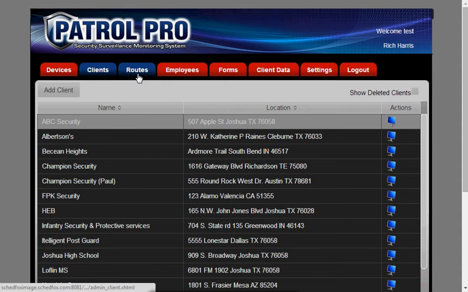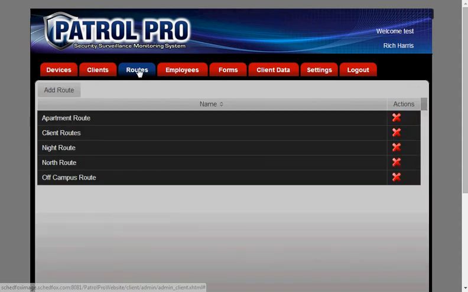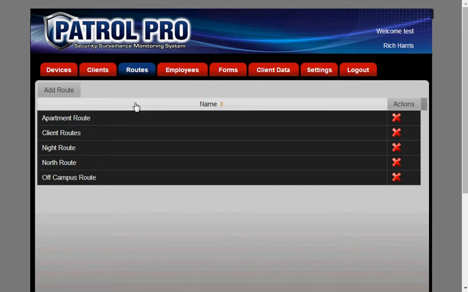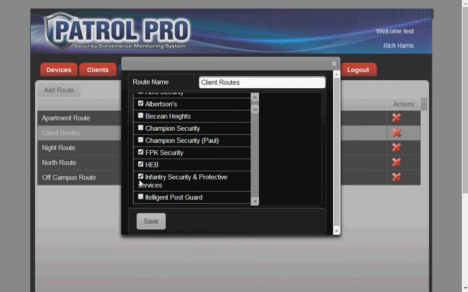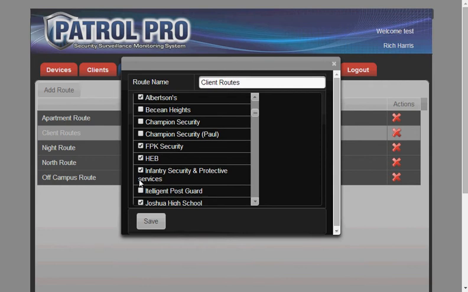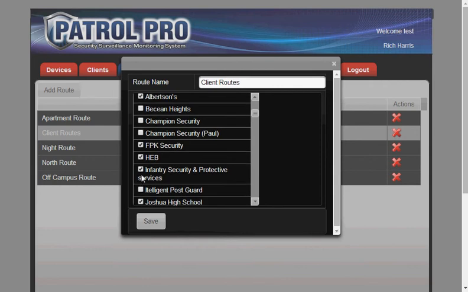Use the Routes section to easily create and edit routes by simply clicking or unchecking stops along a patrol route. These routes can be assigned based upon your clients that are entered on the client side.